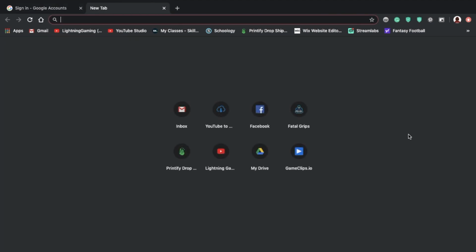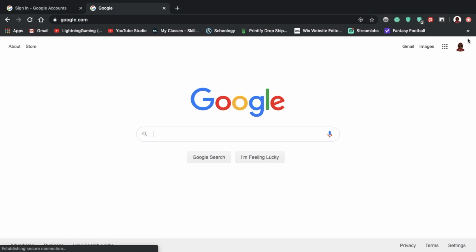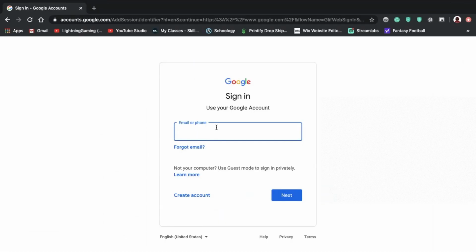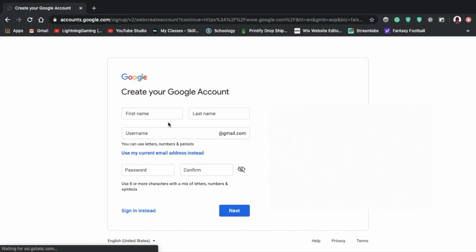If you don't, I'm just going to make a fake account real quick. You go to Google. Actually, let me show you. You click the top right where you see a sign in icon. If there's an icon like this, you click on it and then add another account. That'll take you to the Google accounts, and then obviously you can create an account. Once you do that, just put in your first name.